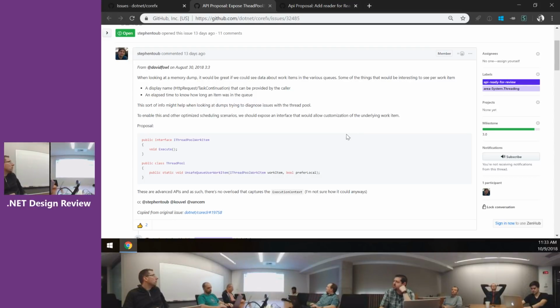Right now, the thread pool is not just capable of executing its own work items, it has an interface called IThreadPoolWorkItem. Anything that implements that interface, you can just shove into the queue. And when the thread pool goes to execute it, it just calls its Execute method. The internal one has one other member on the interface, but it's legacy.